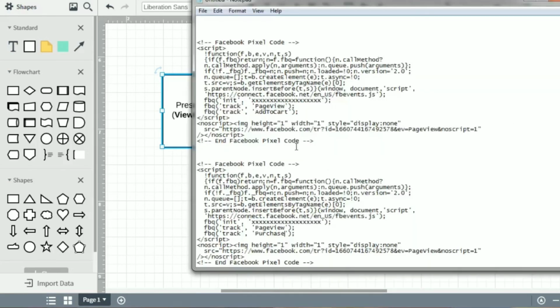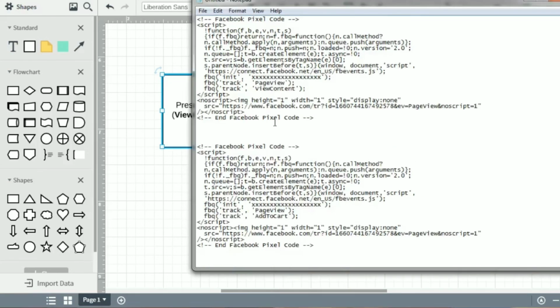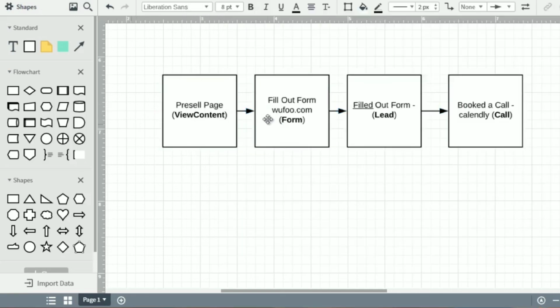So you have view content up here, and basically you would just change this keyword, the view content. So you copy and paste that, and change the view content to form, to lead, and to call. Now you can change it to whatever you want, but just bear in mind that you need to remember what that is. So with that said, that is the lead form funnel.